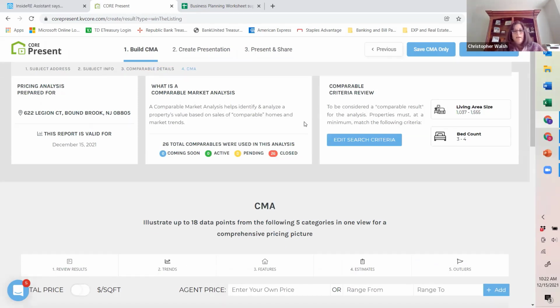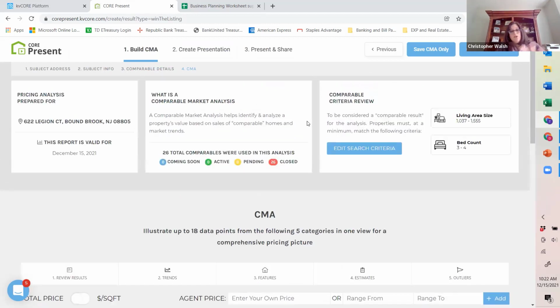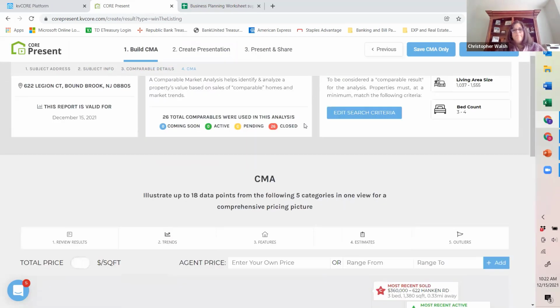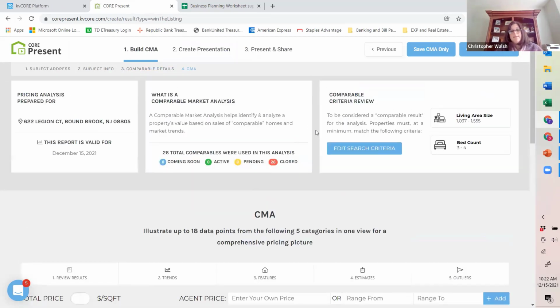If at this point I wanted to stop and just share the CMA with my client, this is very similar to what they're going to see. I also am going to have the ability, and I want to take a moment to go through some of these details, but we will also have the opportunity to move on from this step and build an entire presentation around this CMA. I'm going to show you that as well.